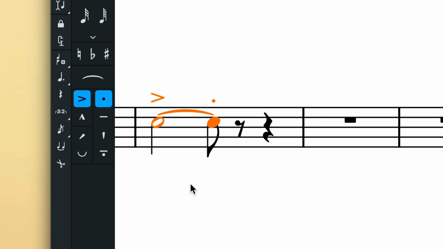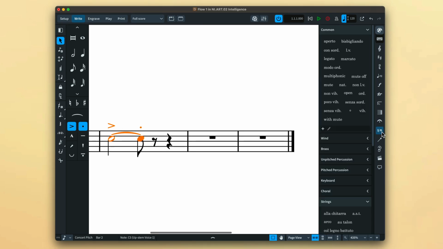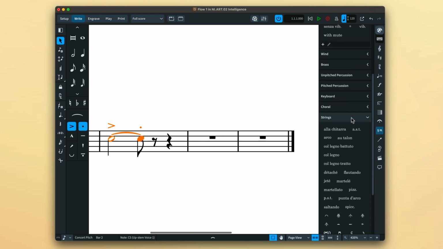Finally, if you're looking for a marking that isn't here, then it's probably in the playing techniques panel over in the notation zone on the right. Playing techniques are contextual to instrument families and will be covered in a separate video.